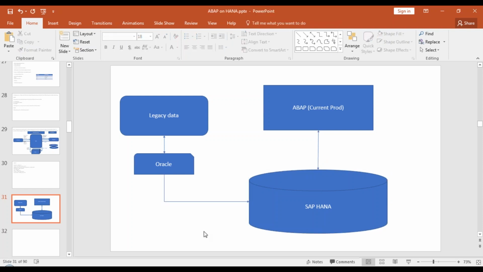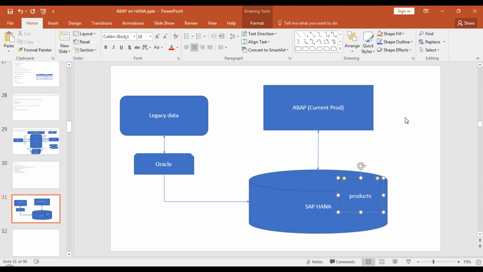What will you do? You will do data provisioning, correct? Now, can you take a risk of bringing all Oracle data directly to your production table, to your productive table of SAP HANA, which is storing products? Can you take this risk? Can you take this? No, of course not. What will you do?